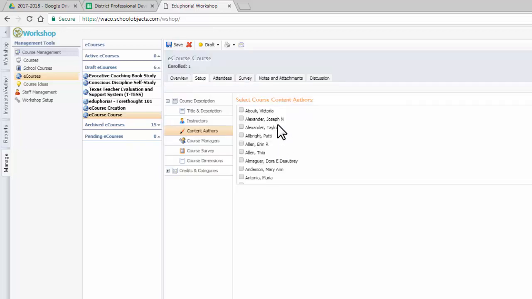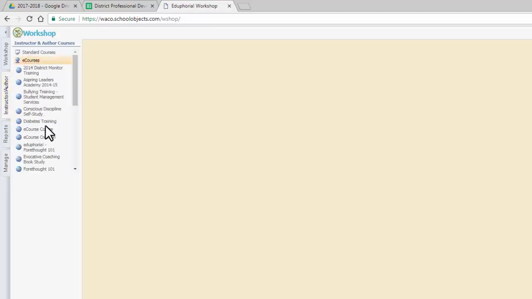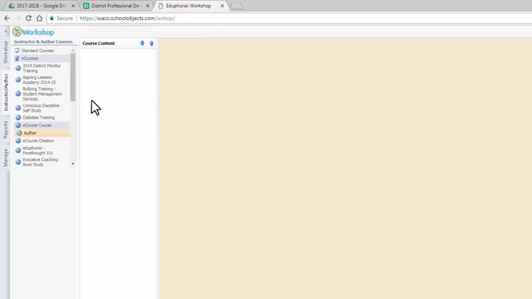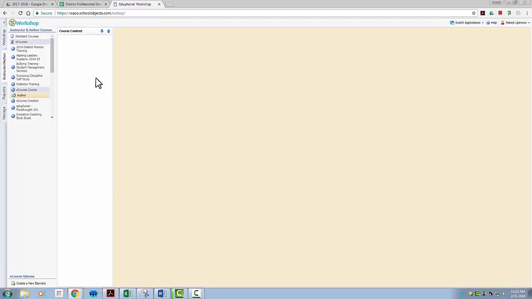Make sure that's saved. And now you're going to go to the Instructor Author tab on the left-hand side of the screen. Once under the Instructor Author tab, you're going to click on eCourses, and you're going to find the course that you're currently working on. You open up that option and go to the Author section, and you're going to see when you initially start you have a completely blank list.